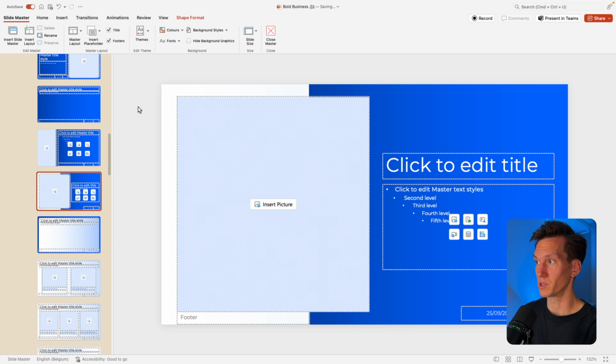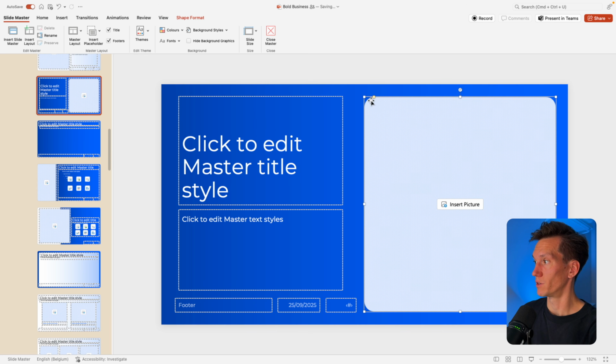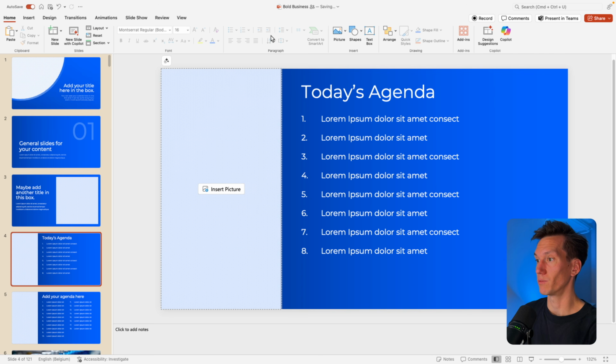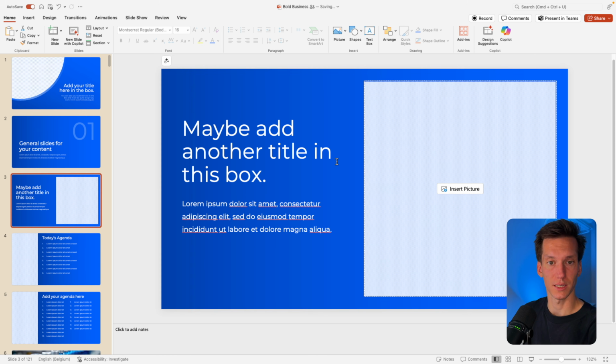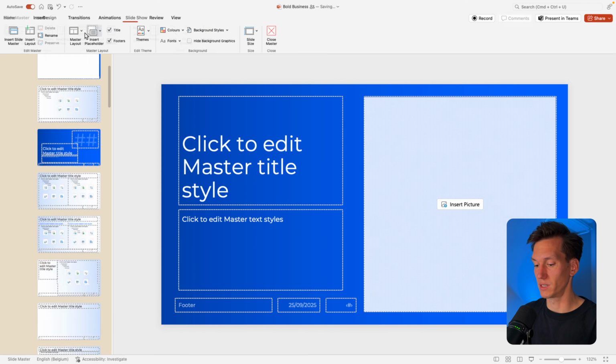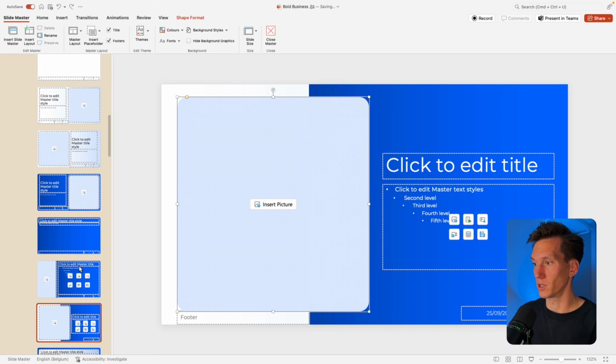If you don't like the rounded corners, you can just turn them off. I kind of like that style, but if you don't, you can just turn it off like this and it will change automatically on all of your slides. So that is pretty convenient if you ever want to change that. I'll just put that back.